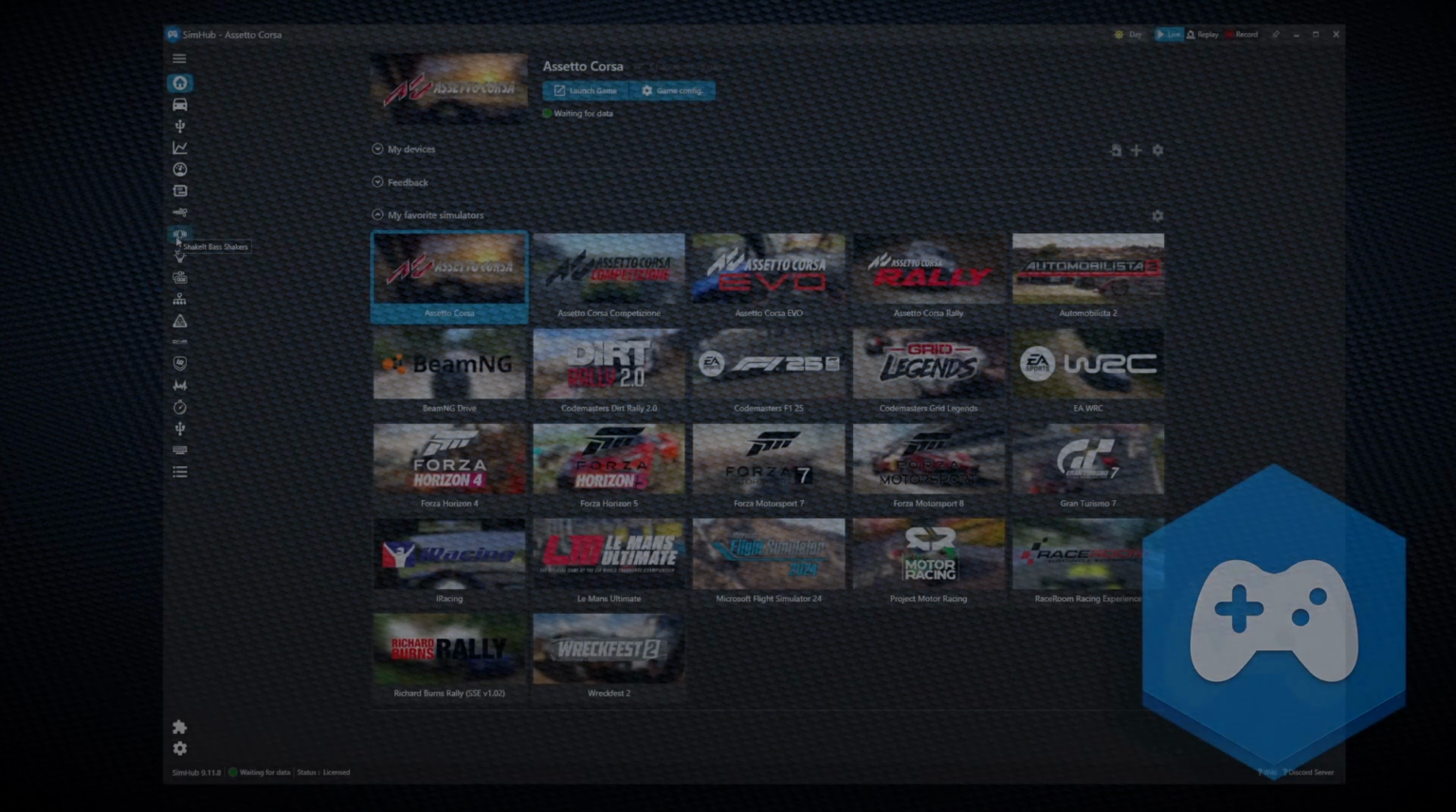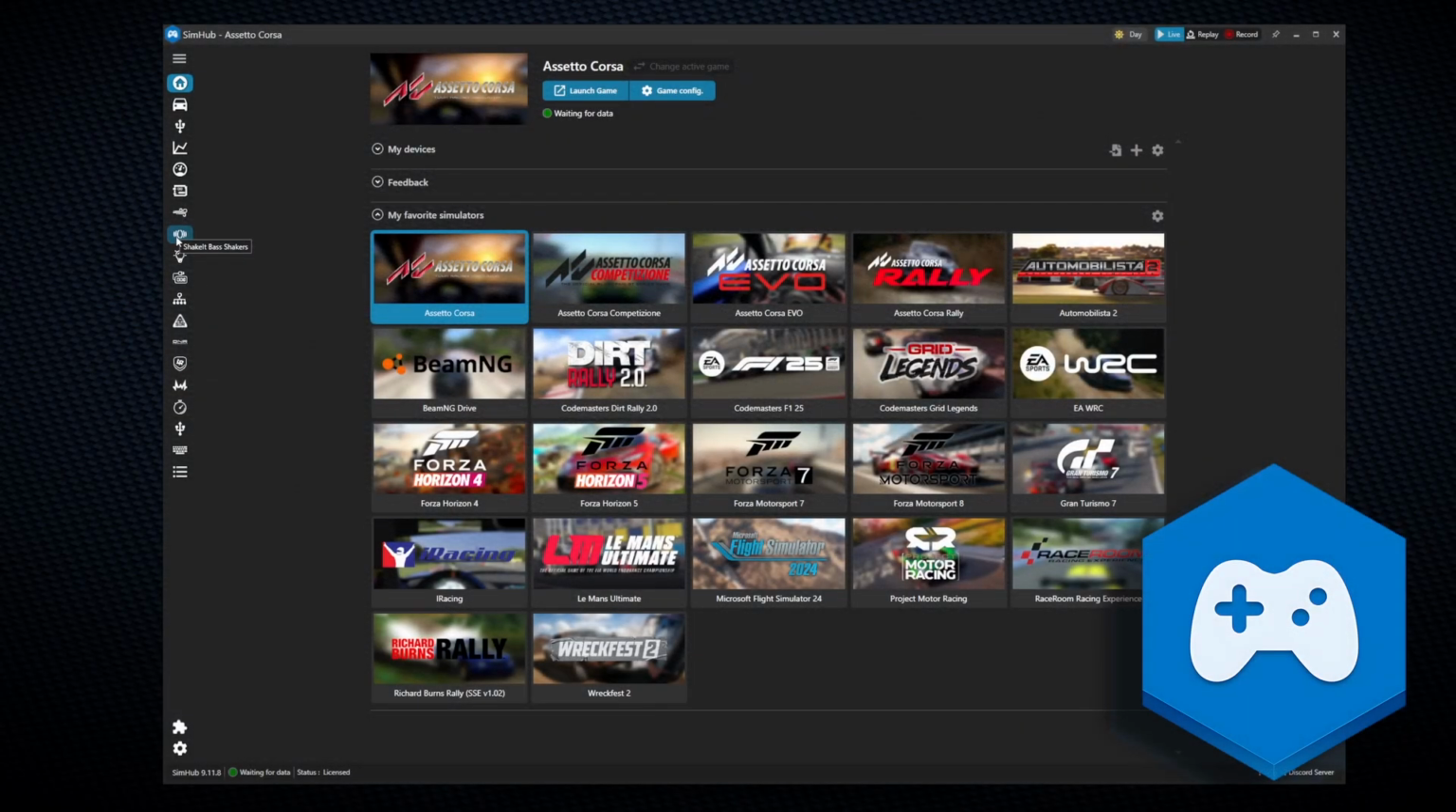You will also need to have a licensed version of SimHub installed. If SimHub is not already installed or you are trying to use the free version, go ahead and install or upgrade that first. You'll find a link to SimHub in the description.